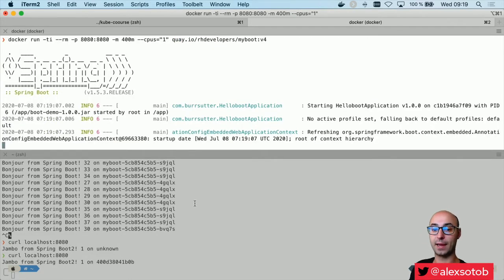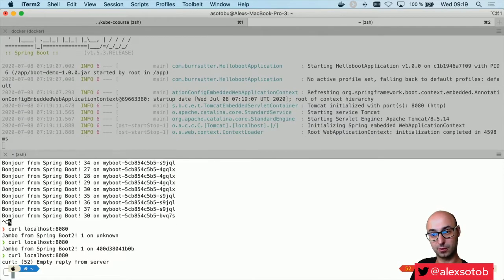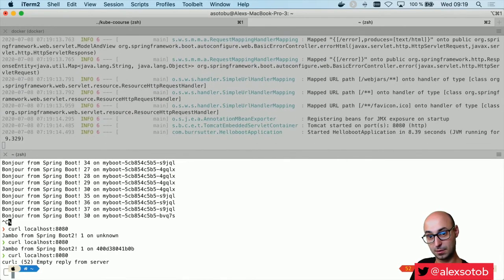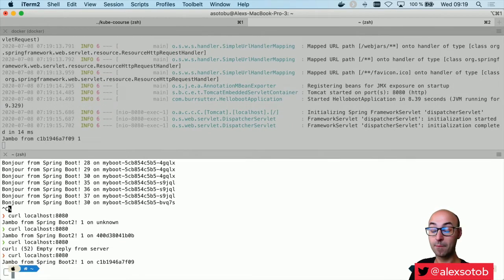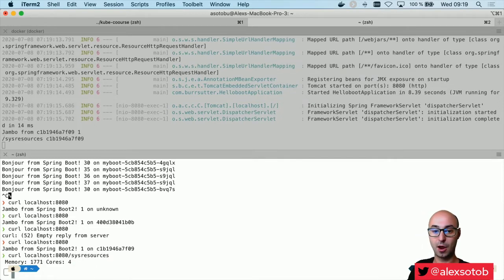Now I'm starting this application again. I can do a curl again. Oops, it's starting. And there we go. Okay, now it works. But remember that I said that my container can only use 400 megabytes of RAM. Okay, but now I've got a new special endpoint here, which is called sysresources, that tells me how many resources this Java application thinks it has. And notice that it says I've got 2 gigabytes of RAM and 4 cores.